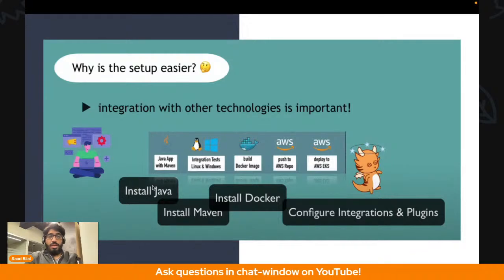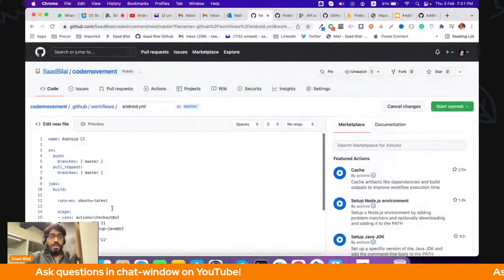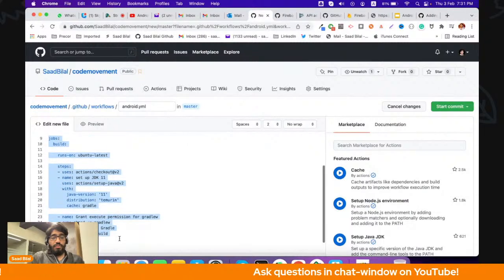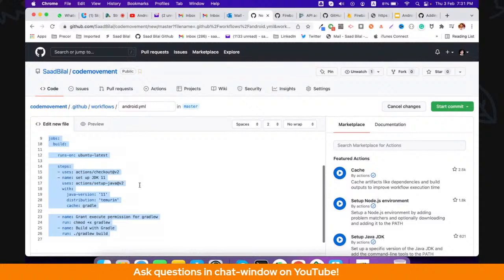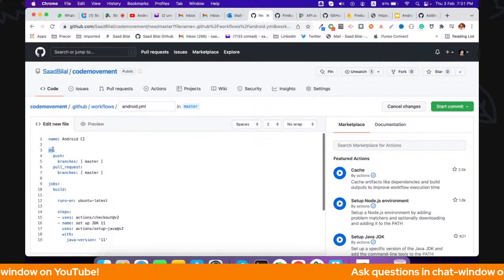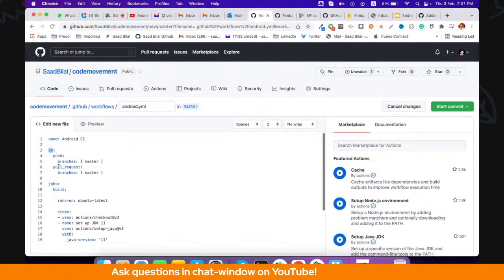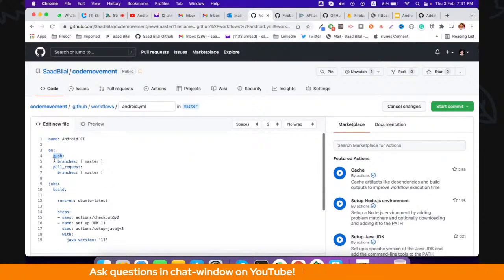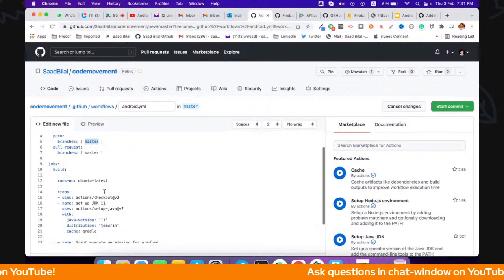I'll go there and explain in more detail. This is the format of your workflow, which is called Android, and this is a YAML file. We have an event, dot on. This is the event: when there is a push or when there is a pull request. There are a bunch of events in GitHub Actions, I'll share the link, but I'm particularly talking about this push. If anyone pushes code on a specific branch like the master branch, then what needs to be done?